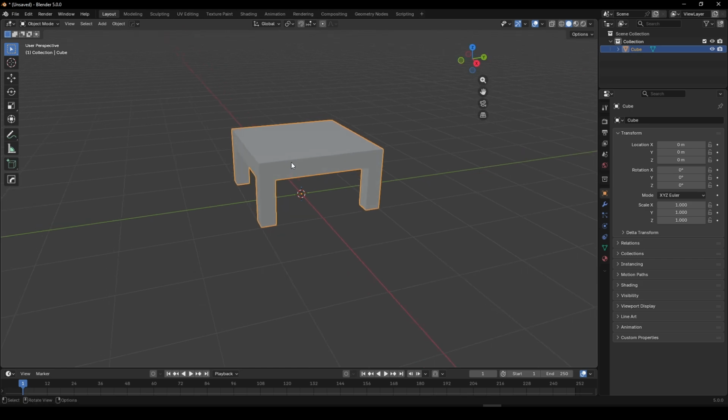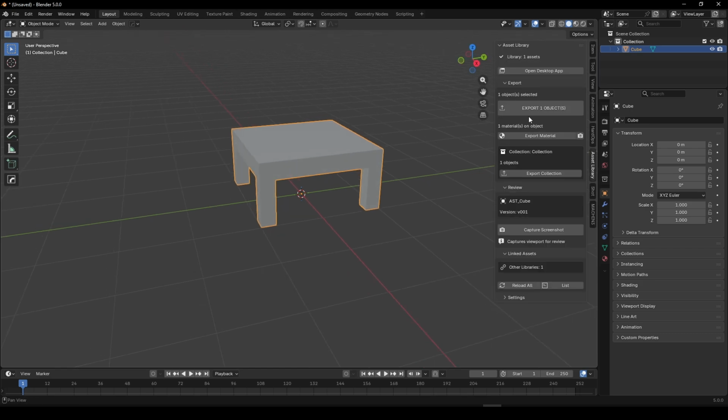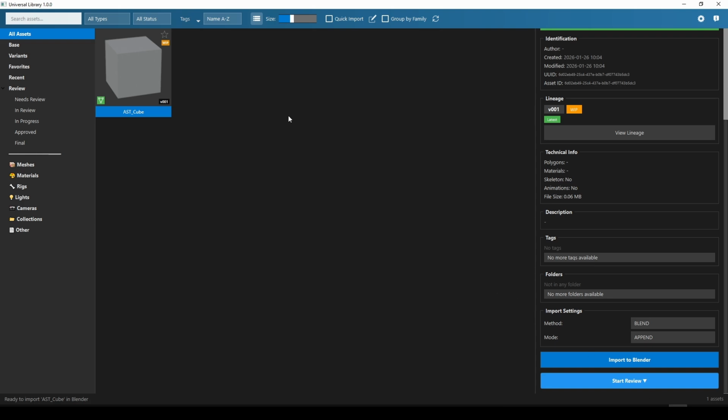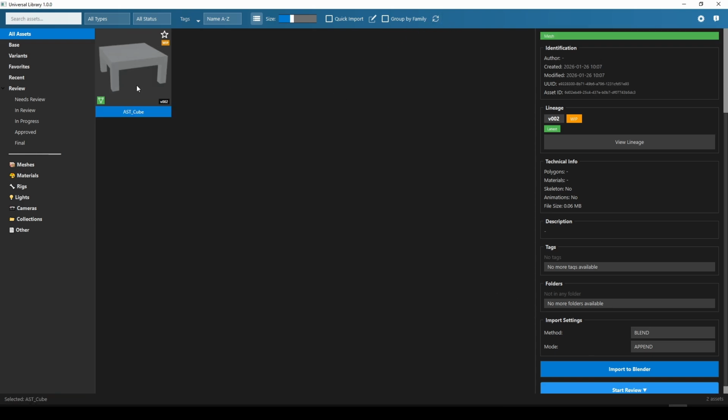So what does that mean? Now I can go back to the asset library add-on and export as a new version. It already detected that this is cube, all right? But it's version 1. Okay, so now I'm going to click OK, go back to my asset library, and click refresh. Notice that now it's cube version 2.